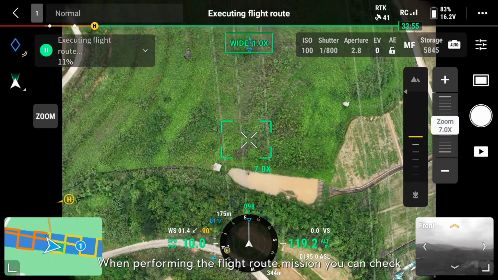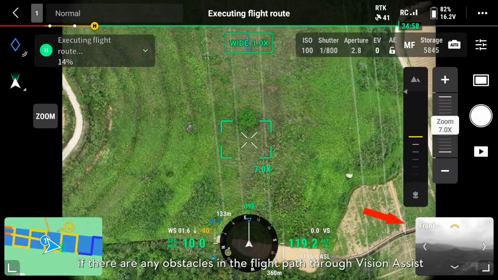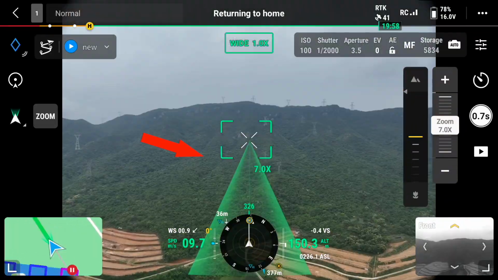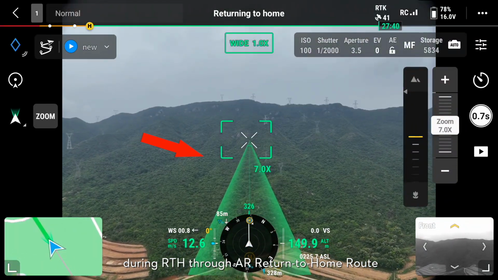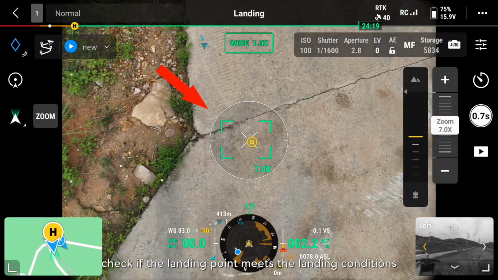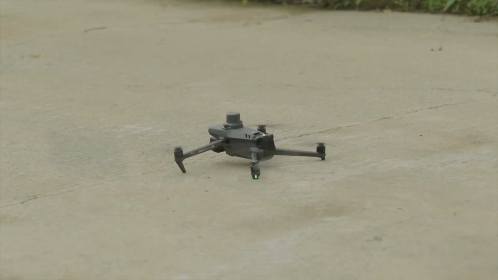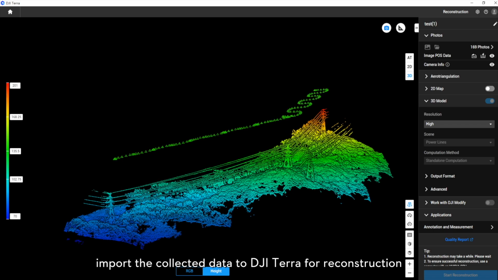When performing the flight route mission, you can check if there are any obstacles in the flight path through Vision Assist. After the mission is complete, check if there are any obstacles during RTH through AR Return to Home route. By using AR Landing Point, check if the landing point meets the landing conditions. After flight, import the collected data to DJI Terra for reconstruction.